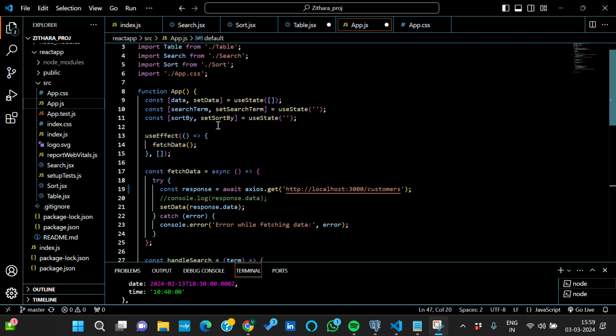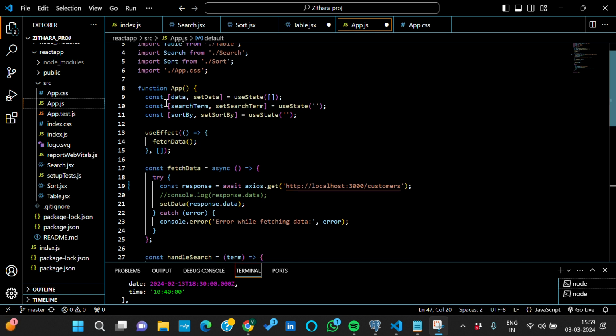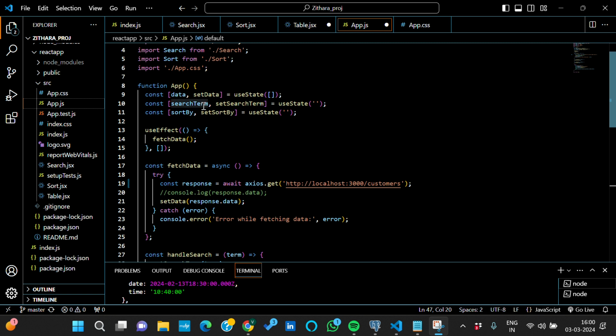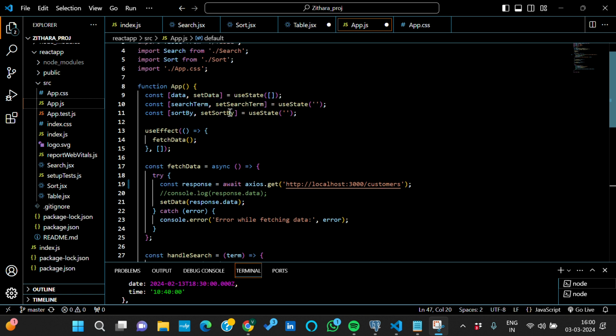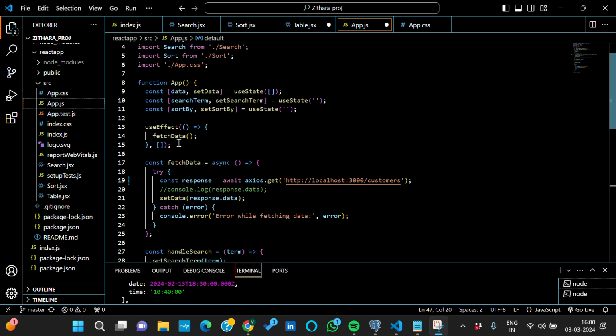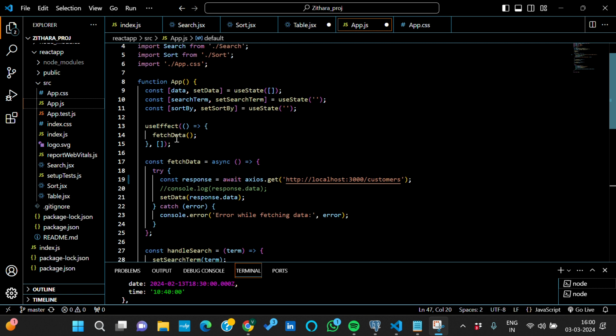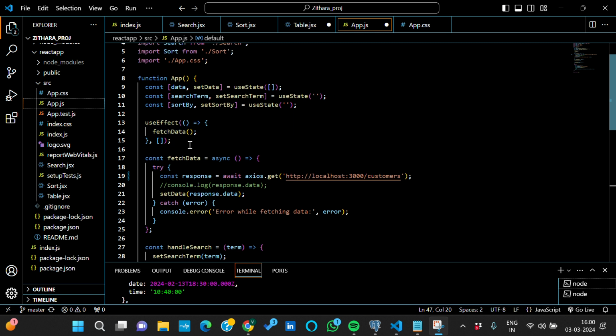Now coming to the code, this function defines a component named App, which represents the main application, and it initializes state variables data, search term, and sort by using the useState hook. And here the useEffect hook is used to fetch data from the server when the component mounts, and it calls the fetch data function asynchronously.